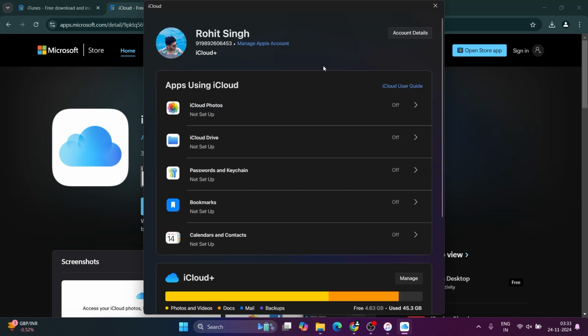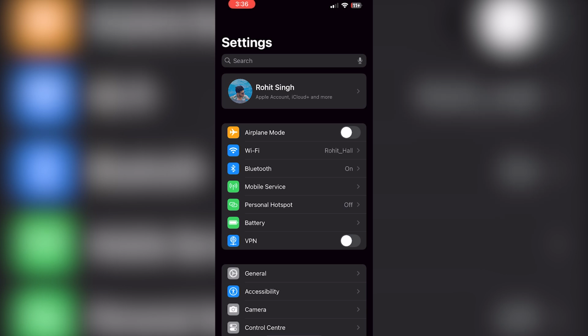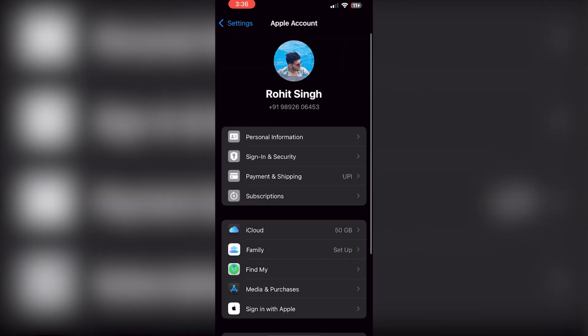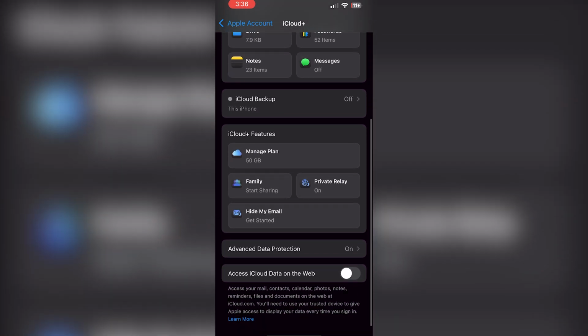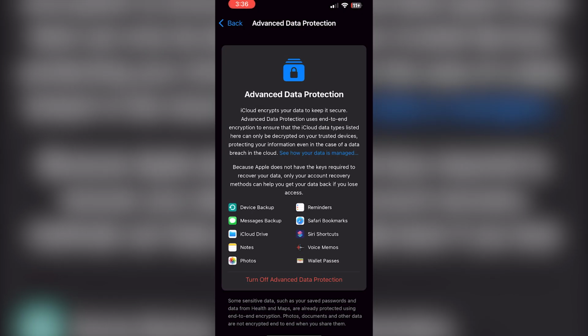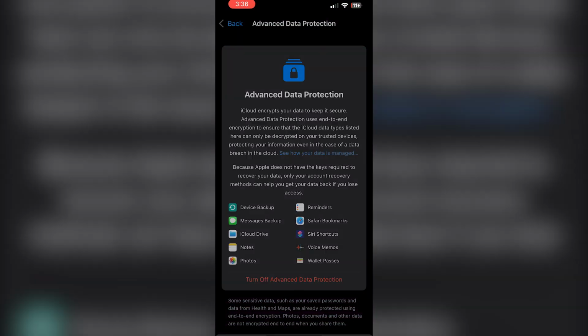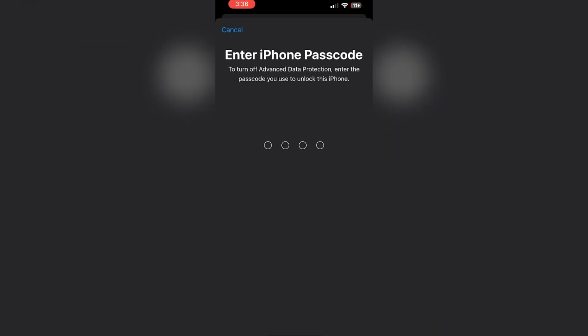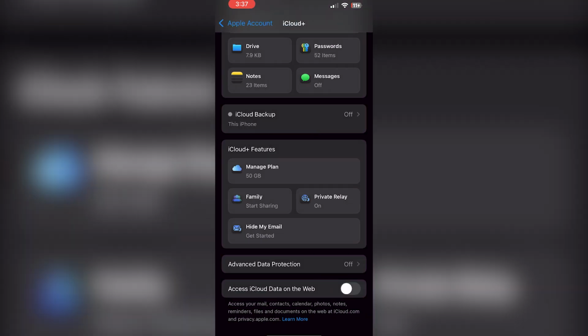So when this is done, now for step 3, we will need to go to our iPhone device. So on your iPhone, just go to your settings, click on your name on the top, then click on iCloud and go at the very bottom and click on this Advanced Data Protection and click on Turn Off Advanced Data Protection and click on Turn Off. It will ask for your iPhone PIN code, just add that. And once it's done, we are done with step 3.